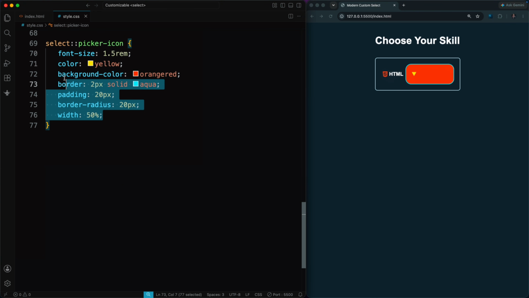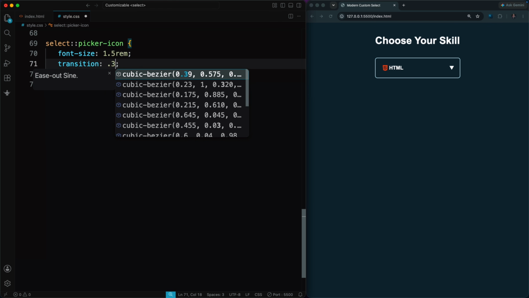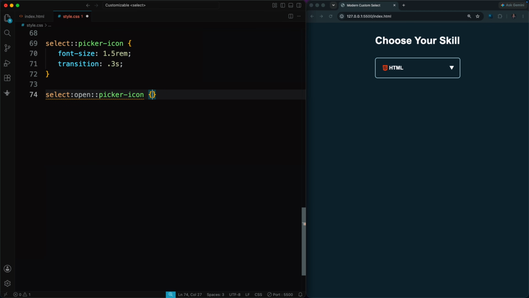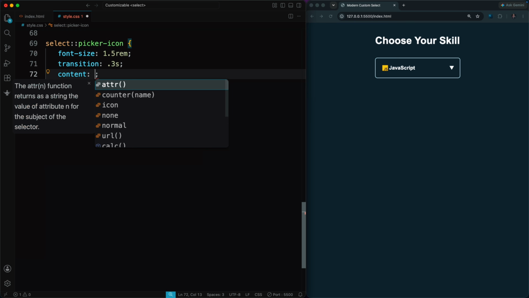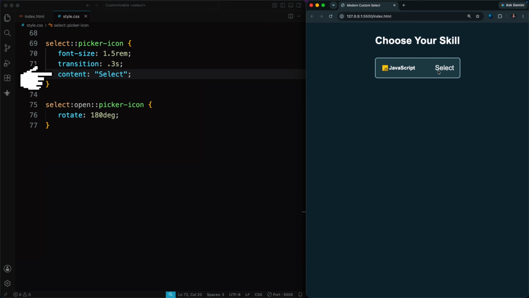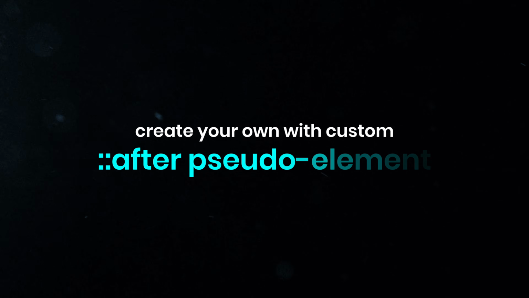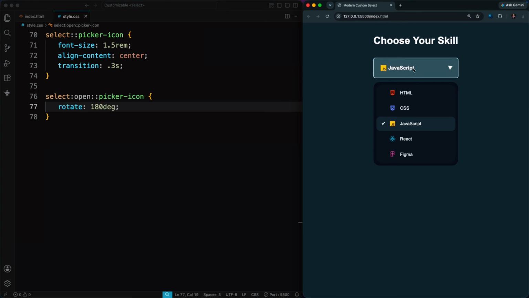Now let's animate it. Add a transition to the picker icon, then use the :open pseudo-class to rotate it 180 degrees when the dropdown opens. This gives users smooth visual feedback. If you don't like the default triangle, you can replace it with another character or emoji using the content property. Or if you want complete control over the design, hide the default icon and create your own with a custom ::after pseudo-element. You'll also notice the checkmark next to the selected option.